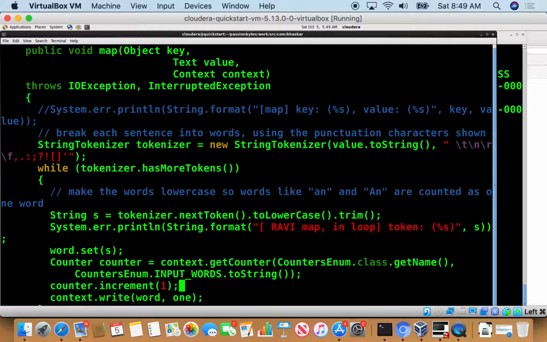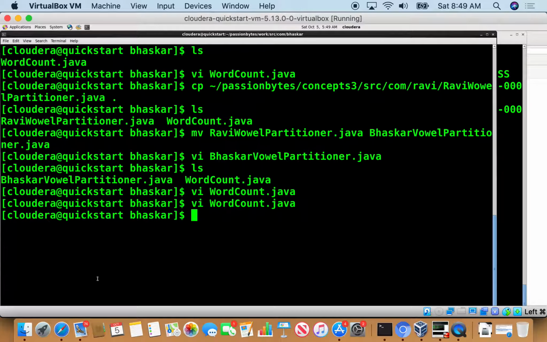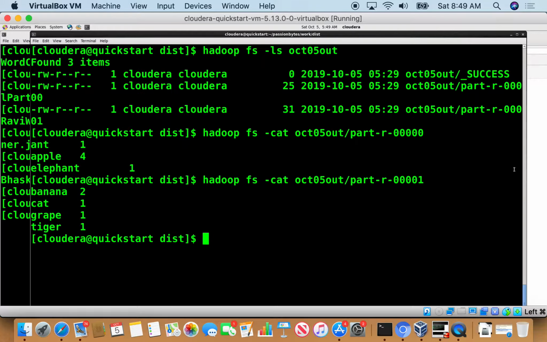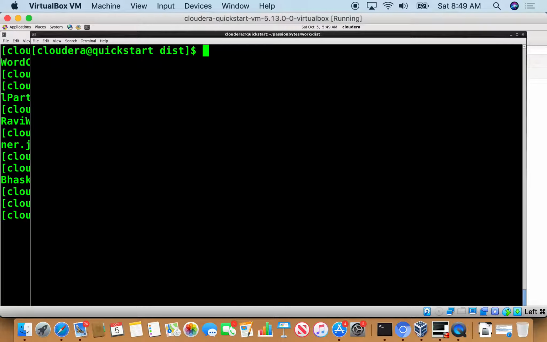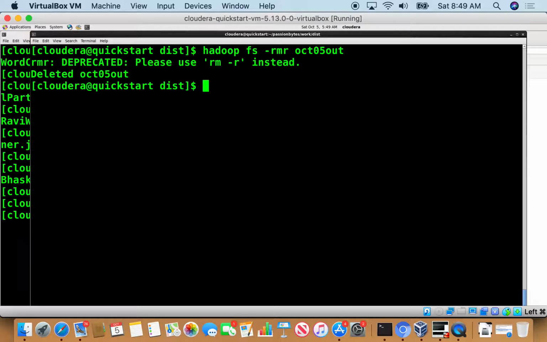Okay, so the counter is there. I'm not putting any System.out.println to print the value of the counter. Why? Let me show you. Okay, let's compile the code. I will first delete the output: hadoop fs -rmr oct05 out. Don't delete the input. All right, and I'm going to compile the program.